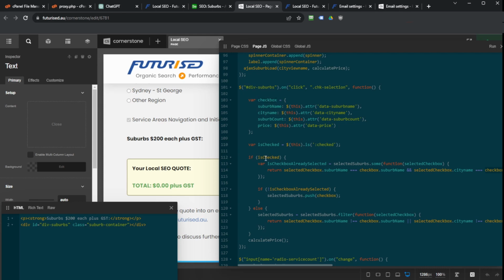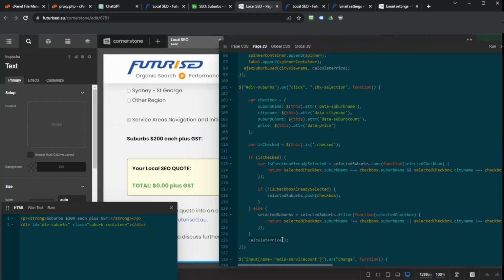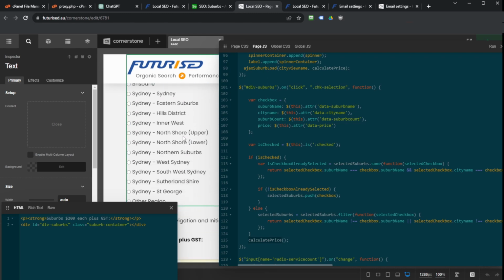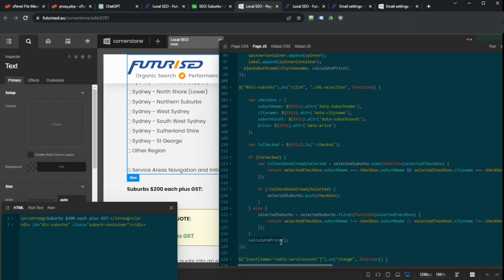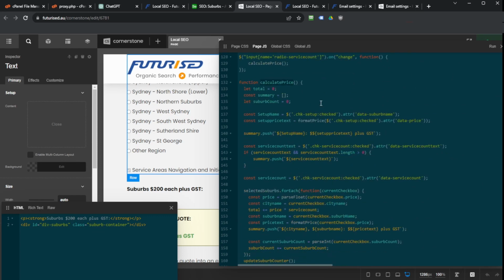So whether a suburb is currently checked or unchecked, it gets added into or removed from the selected checkbox object, which keeps the total. It keeps each of these records in there. Calculate price is executed. So you want to execute calculate price whenever there's some action that's taken relevant to updating the price. Then you would execute the calculate price on each click function. And calculate price is this function here.